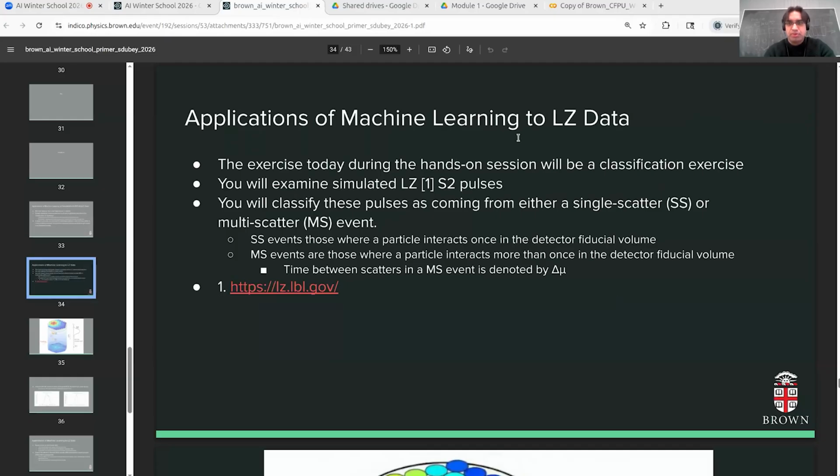So like I said, today will be a classification exercise. You will examine simulated LZ Lux Zeppelin S2 pulses. I will explain what that is in a second. And if you want to know more about Lux Zeppelin, you can click on this link below. And you will classify these pulses as coming from either multi-scatter or single scatter events. And let me explain what that means.